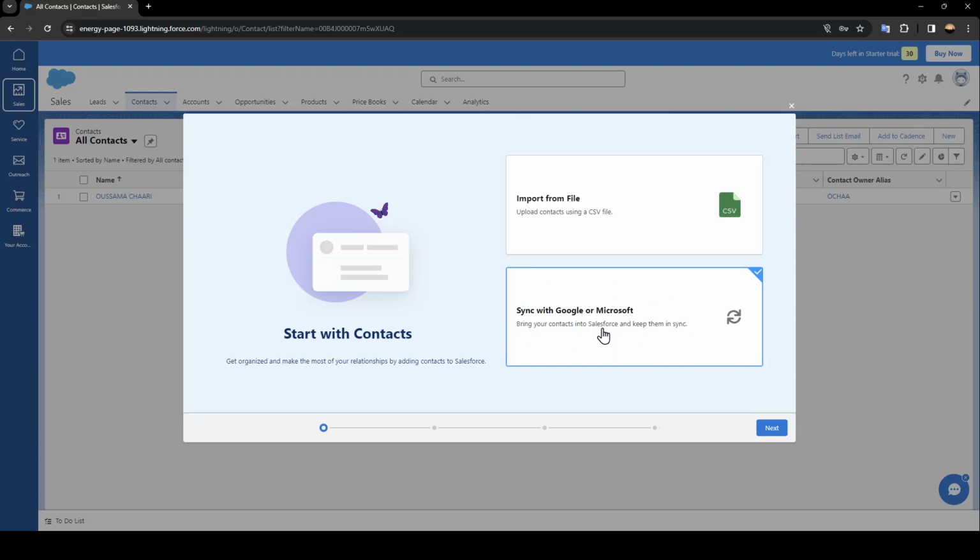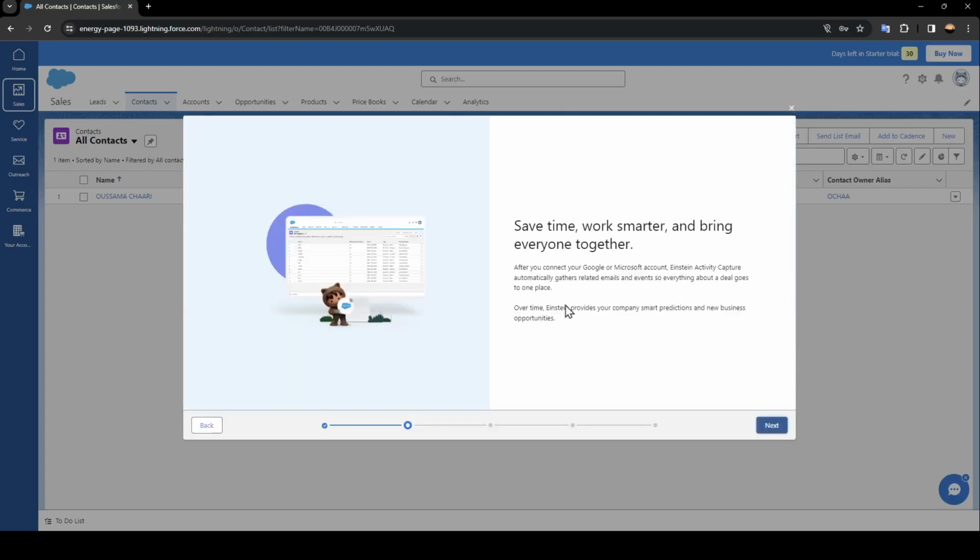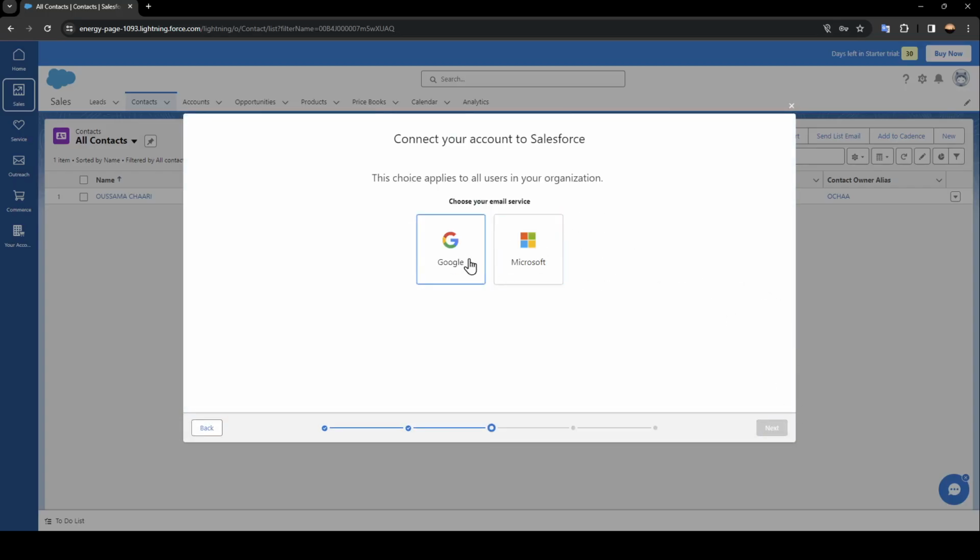So if you choose this option, your Salesforce contacts will be always synced to your Google or Microsoft account. So once you select this option, go ahead and click on next, and then select which platform you want to work with. You can either choose Google or Microsoft.